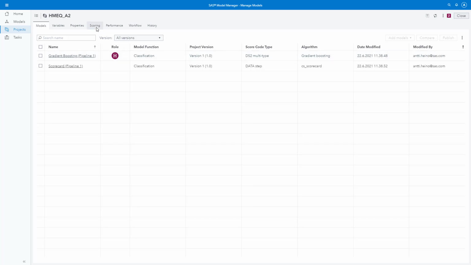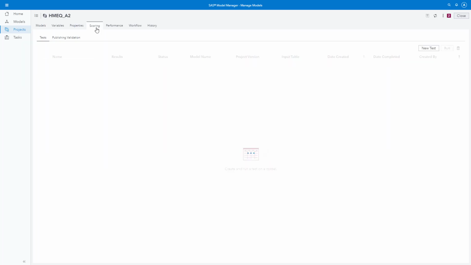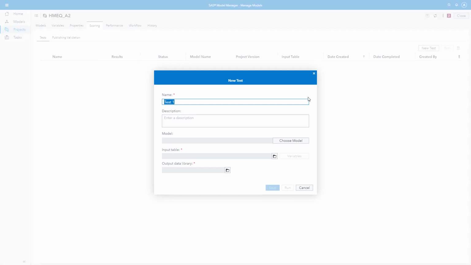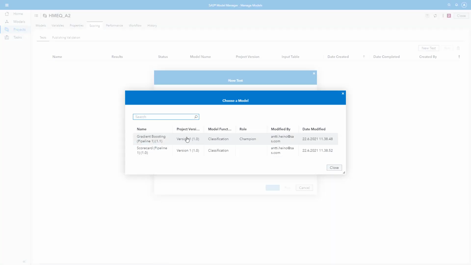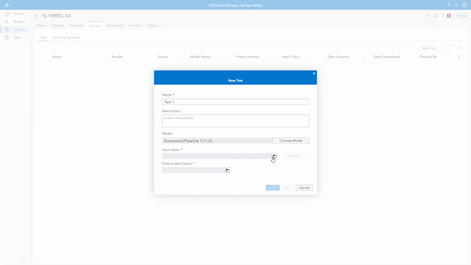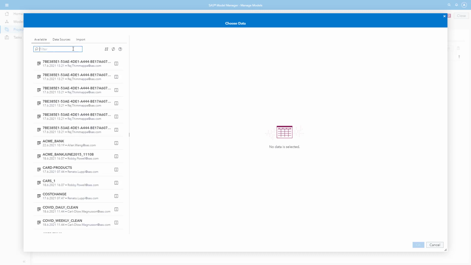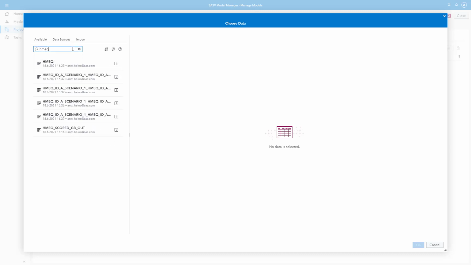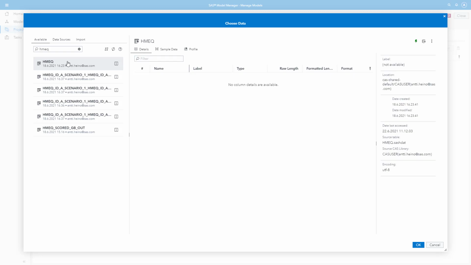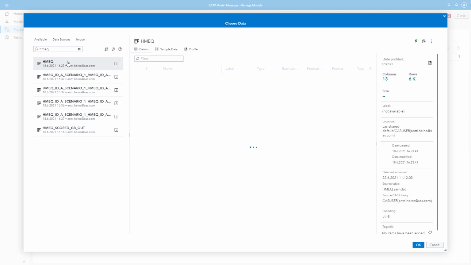If I would want to do some type of testing for the models before, for example, publishing them, I can run them here. So I can define a new test, select a name for it, choose the model I want to use. So let's say I want to use the scorecard model. I define an input table. And let's just use the same one again, but obviously you would have a separate test set that you would use for testing purposes.